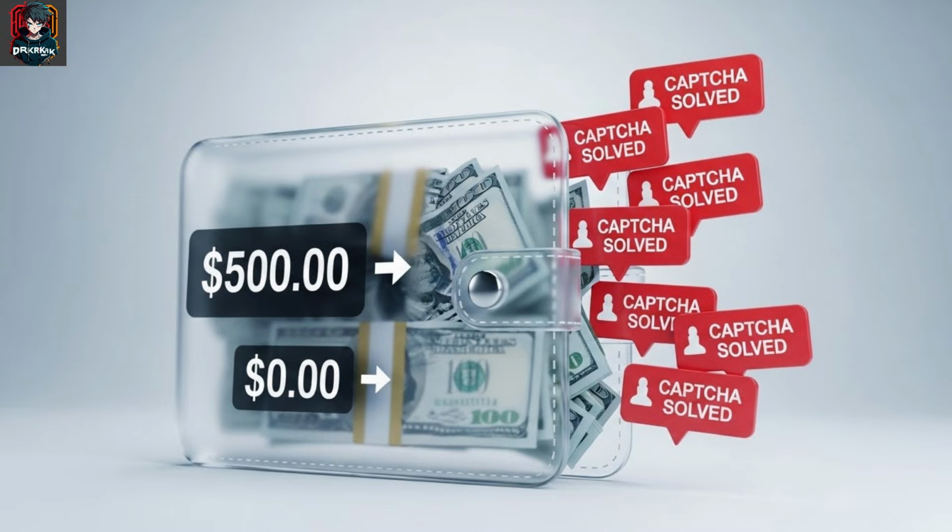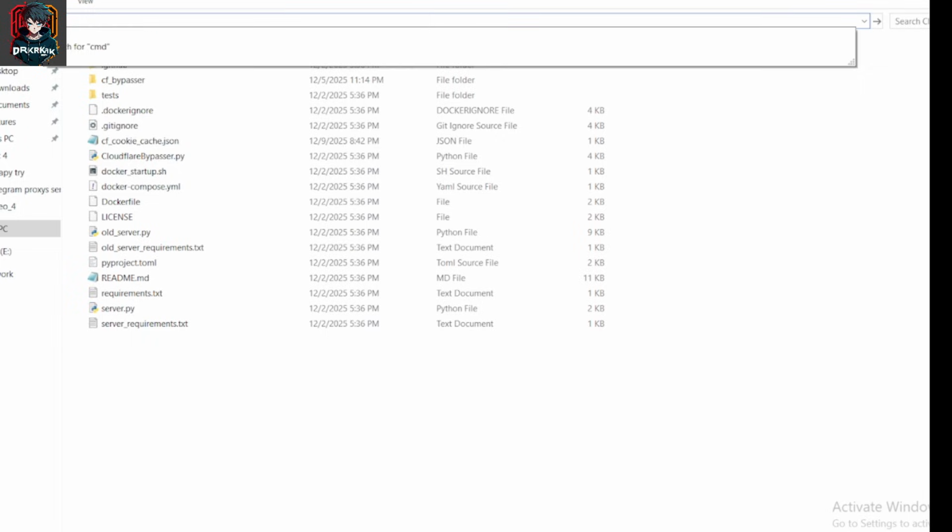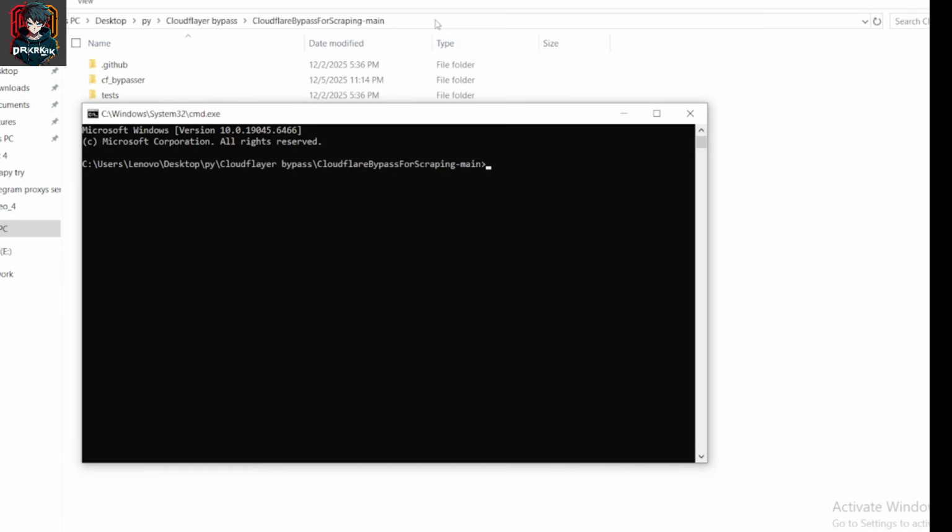Now I'm going to introduce you to a free tool, so don't blink. Let's go to the tutorial. There is a tool called Cloudflare Bypass on GitHub. The tool download link I will be providing in our tools download channel. But now, first of all, you need to run the server. This will be the file you will get.